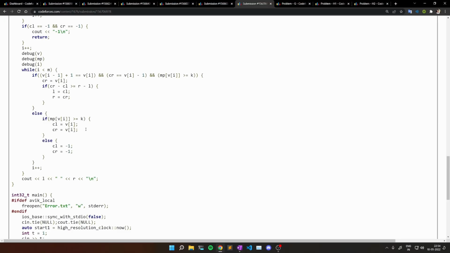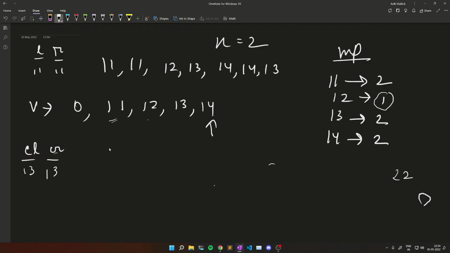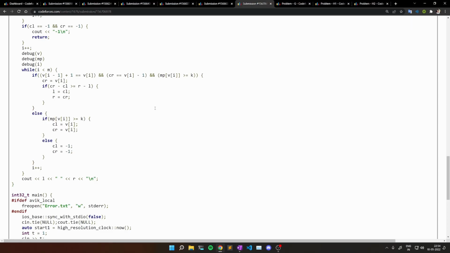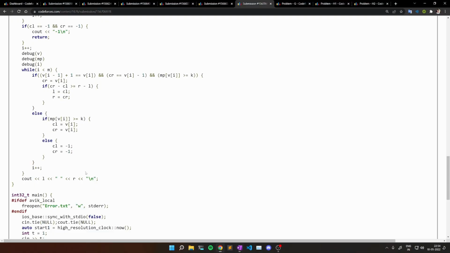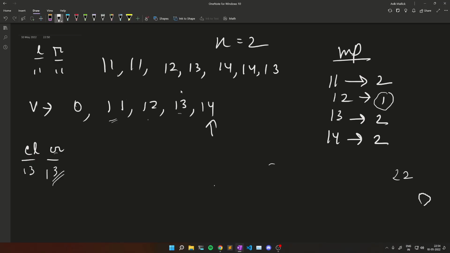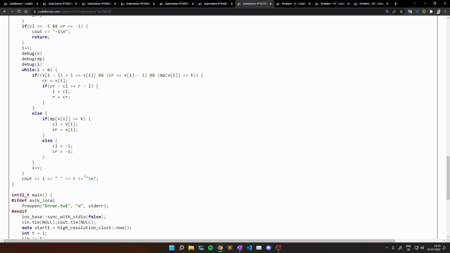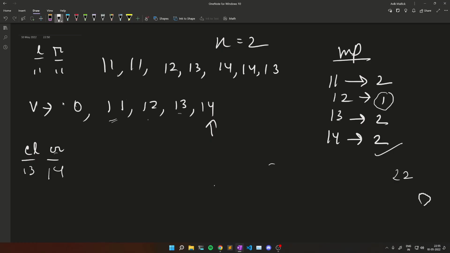Okay, then I will come to this element. Again I check that the difference between the previous and the current element is 1, which is fine. Also the current right of the range is 13. Also the occurrence of my current element 14 is greater than or equal to k, because it has 2 occurrences. So this tells us that we can expand our range from 13 to 14. I am doing that: current right equals vi. So here I have updated my current right to 14.